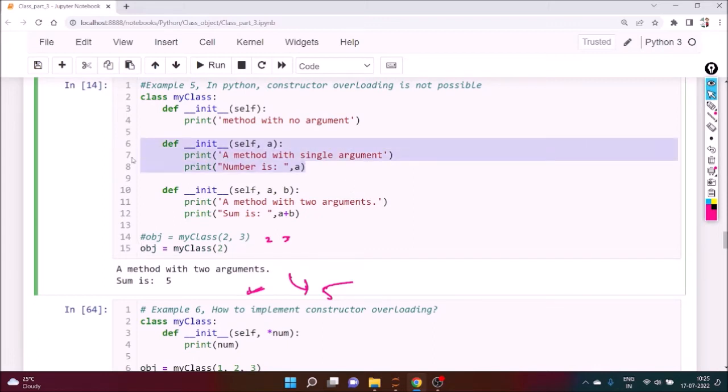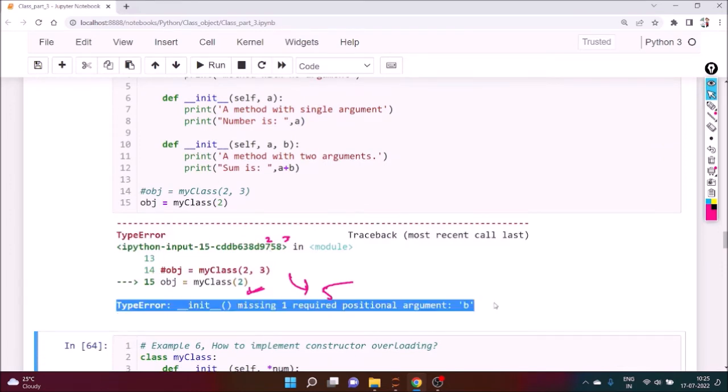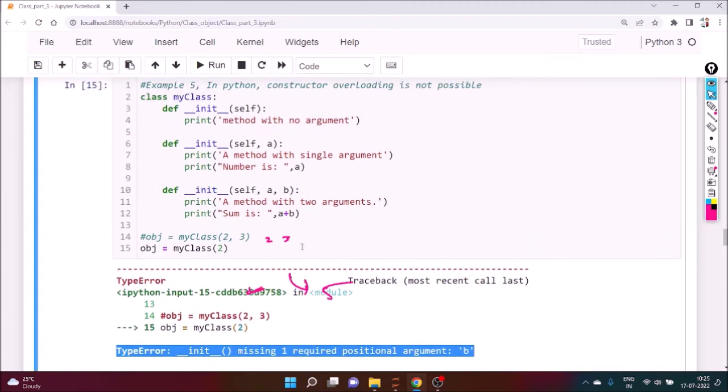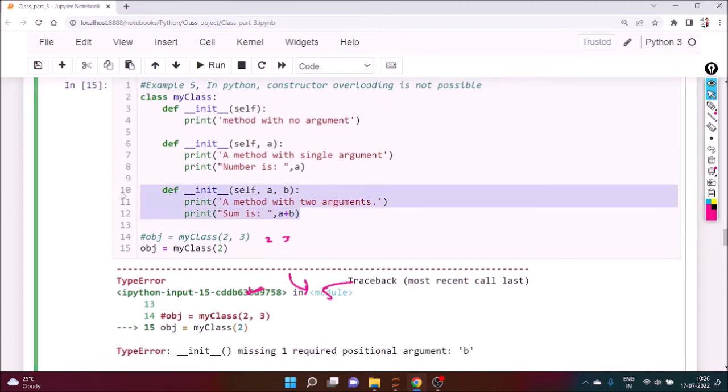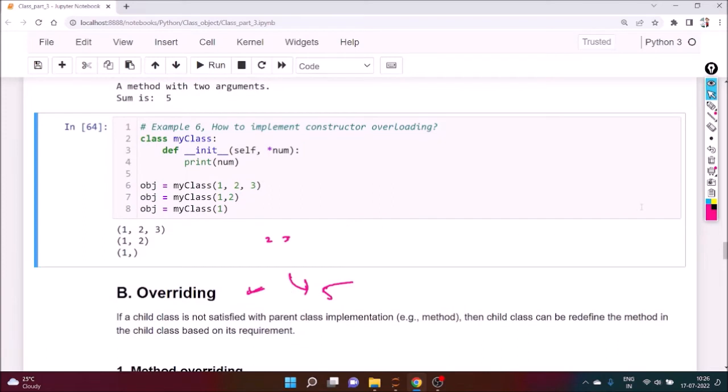Can you pass a single argument? Can you invoke this one? If you pass a single argument and execute, you will receive an error message. We cannot do it this way, because it will execute only the last one. So the question is, then how can we overload? Constructor overloading is possible; in this case also we can put an asterisk.